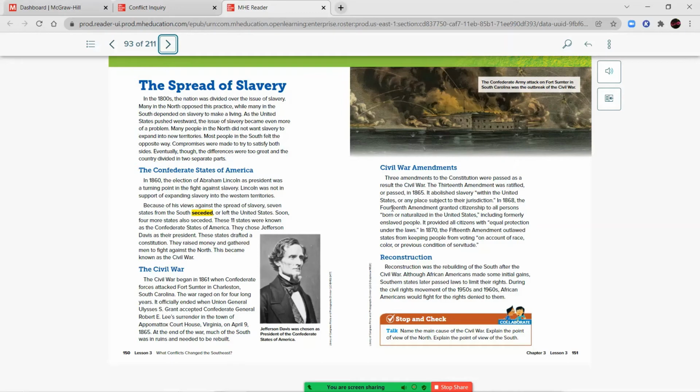In 1868, the 14th Amendment granted citizenship to all persons born or naturalized in the United States, including formerly enslaved people. It provided all citizens with equal protection under the laws. In 1870, the 15th Amendment outlawed states from keeping people from voting on account of race, color, or previous condition of servitude. Reconstruction. Reconstruction was the rebuilding of the South after the Civil War. Although African Americans made some initial gains, Southern states later passed laws to limit their rights.